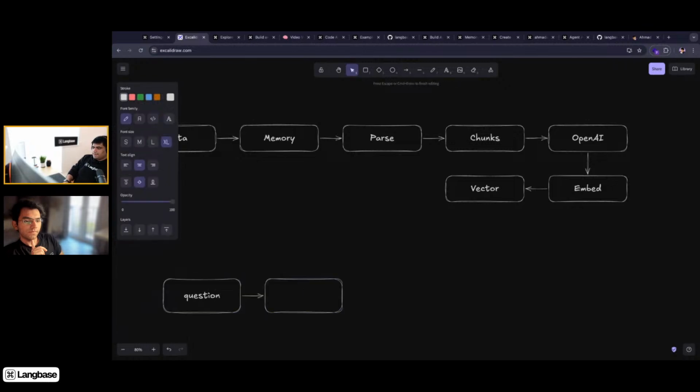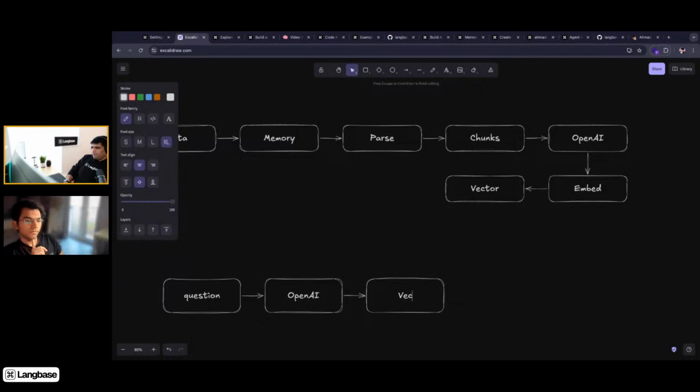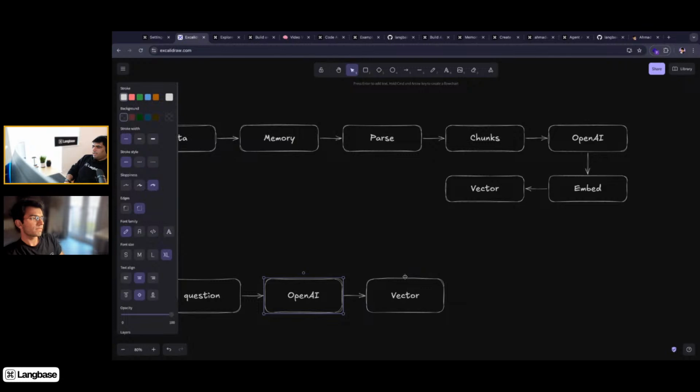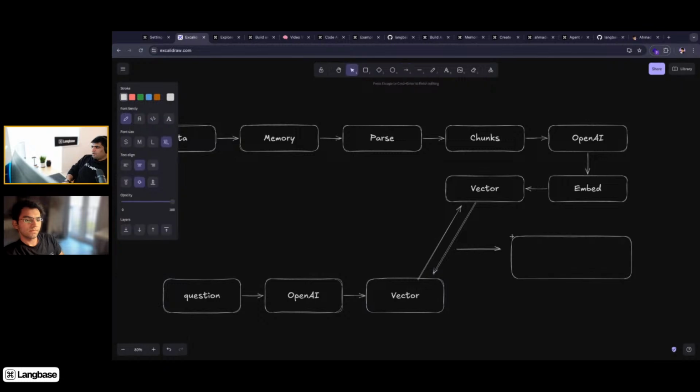We will again send that question to OpenAI. We'll again get back the vector embeddings, right? These vectors are stored in our vector store. We will run a similarity search on this. And from this, we will actually get back similar chunks, right? So chunk number one, chunk number two, in these will be re-ranked based on semantic similarity.